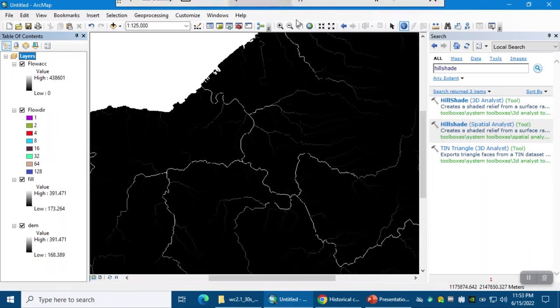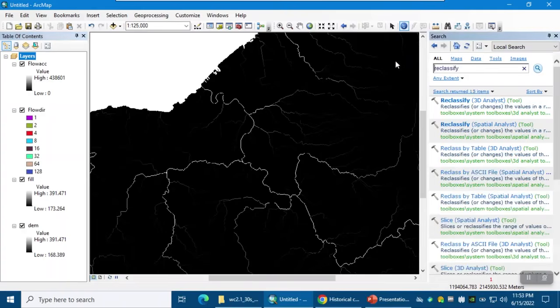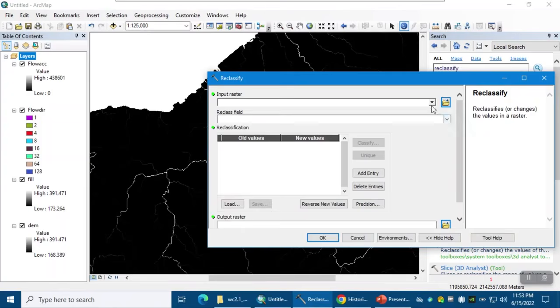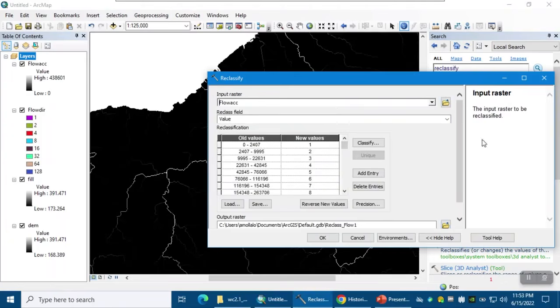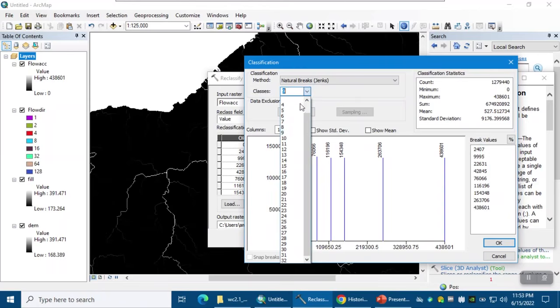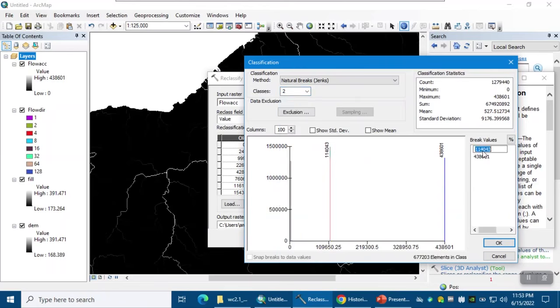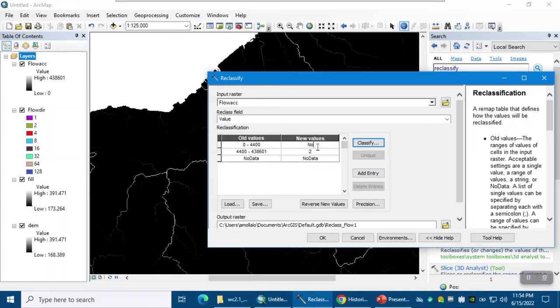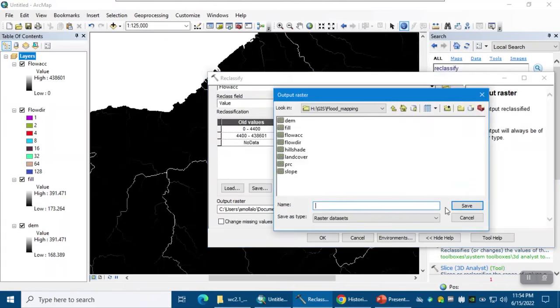So I'm gonna reclassify this raster. If I type reclassify into 2 classes. So for the flow accumulation, I'm gonna reclassify it into 2 classes. The value is gonna be 4,400, and anything after that is gonna be 1. So this is gonna be no data, and here make sure that D is capital, and anything above the threshold is gonna be 1 because it shows the main streams. So these are the flow accumulation, and the output is gonna be our streams.